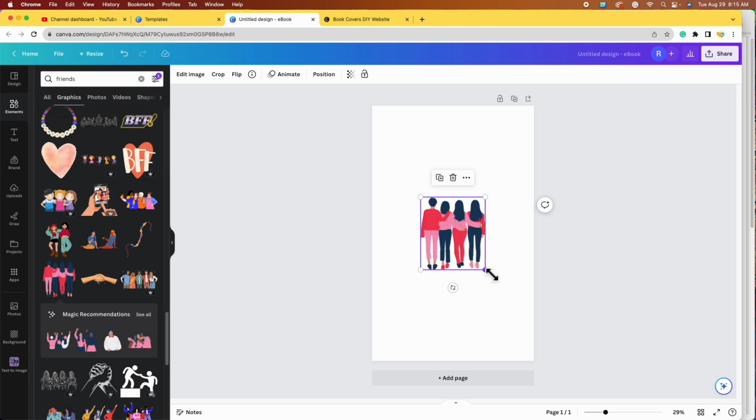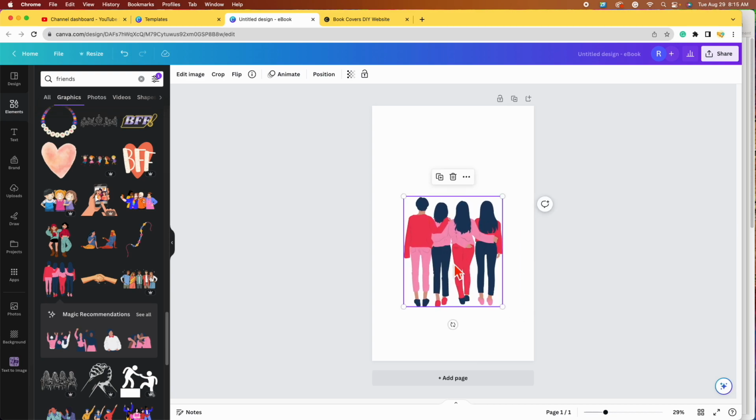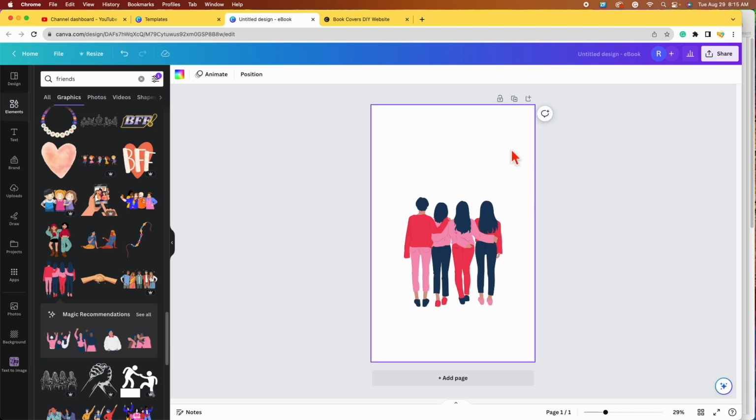So I'm going to make this larger, and to do that, I'm just going to grab any one of these corners here. See how the dot turns purple? And I'm going to stretch it out, probably that size for right now. And then I'm going to click off to the side.